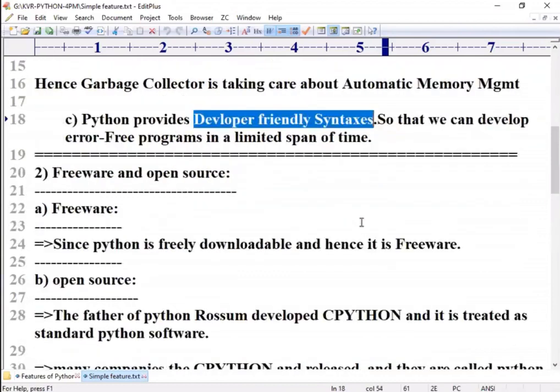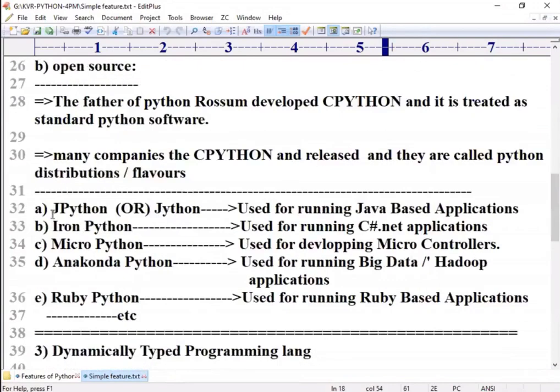Right. Do you know the freeware meaning? What is the freeware meaning? Downloading the software freely. Python is open source licensed software. Do you know how many distributions there are in Python? Can you name some of them? JPython, MicroPython, Anaconda Python, Ruthon, like that. Are you following me? Right.